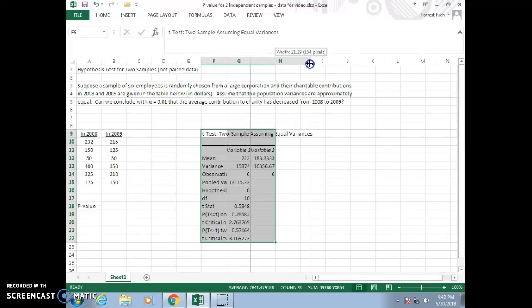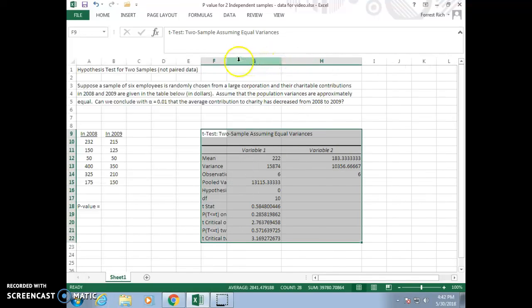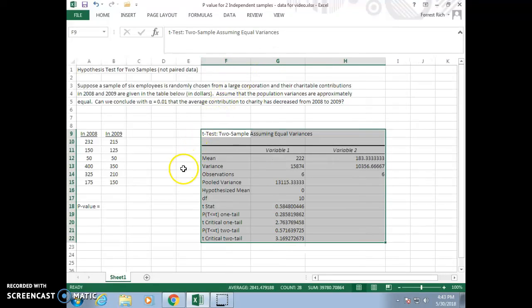At the top, you can grab those bars, spread out the columns. This problem was asking to test that the average contributions to charity has decreased. That means that we're looking for the p-value of a one-tailed test.